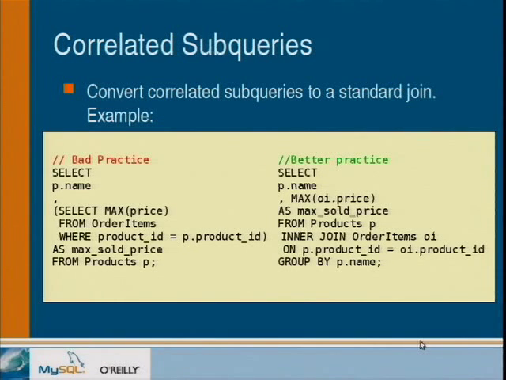You're saying, okay, I want my products table. I'm selecting from my products table, and I want each of those products. For each one, I want to get the maximum price that it was sold in the order items table, correlating on the product ID. It's a very natural way for a procedural programmer to think. But remember, it's for each product. That's the way people think about it, but that's not the set-based way of doing things.